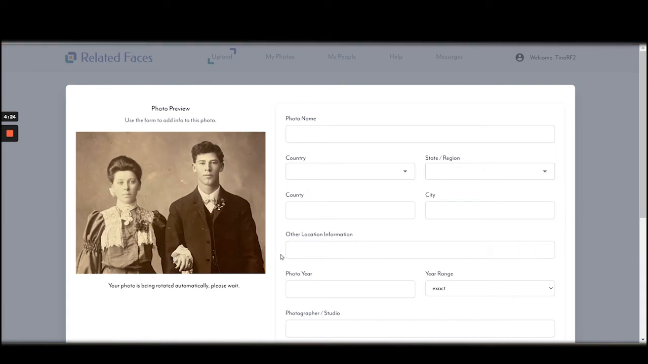So here's a couple, and I don't know who these people are. I do know it comes from my father's side of the family. So I'm going to write this as unknown couple.